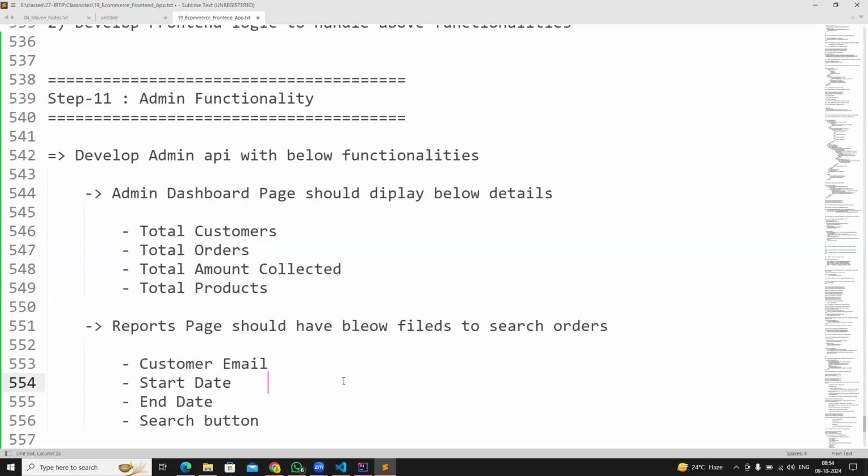And I want someone to handle this UI functionality. One person for backend and one person for front end.